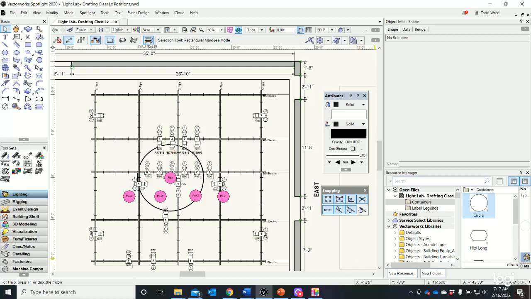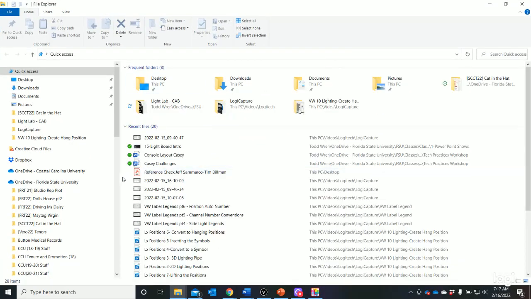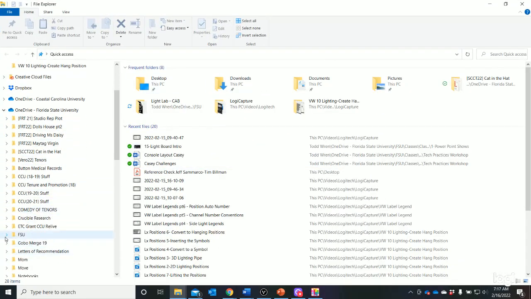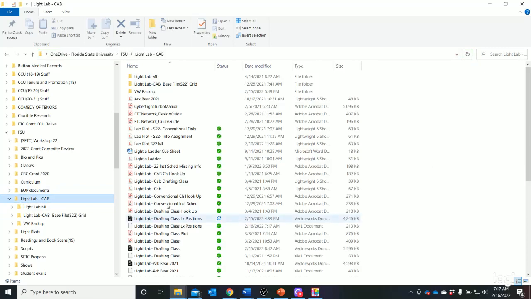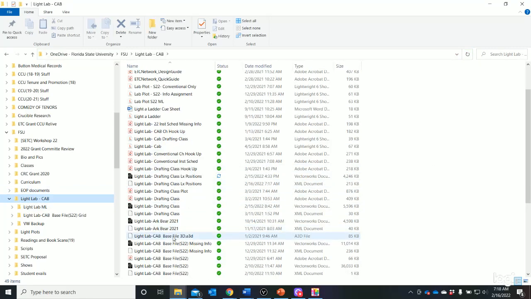file manager, right? It's going to take me a hot second to find it, because I have a bunch of stuff stored on here. Let's go to FSU. Let's go to the Light Lab cab plots. Light Lab drafting positions, and somewhere in here should be an XML file, and it's right here.